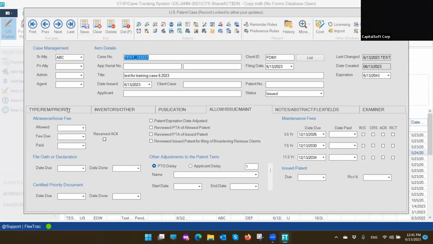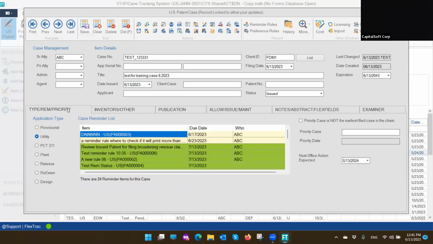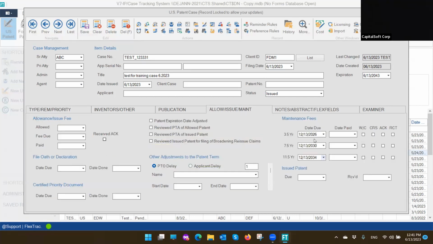So when I go now to the type reminders and priority, I have 24 reminders. My case is issued and my maintenance due dates are populated. Let's go ahead and clear this. So we'll go to pending case.